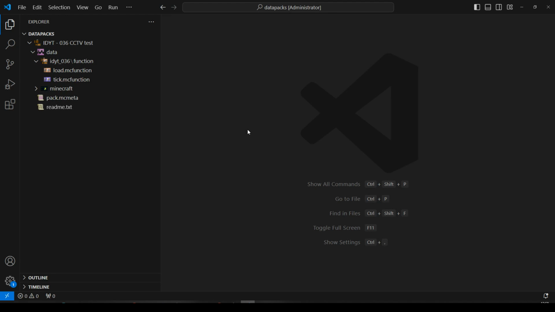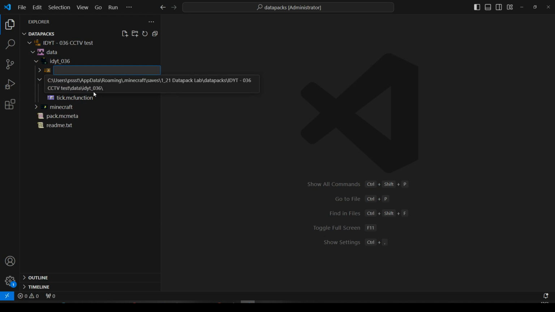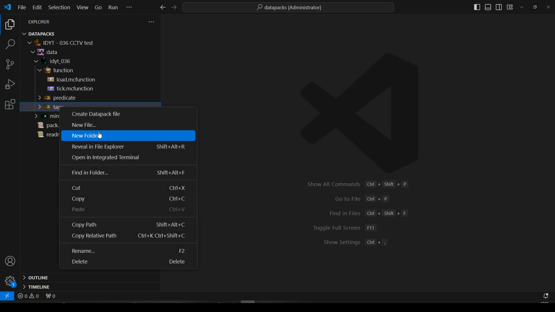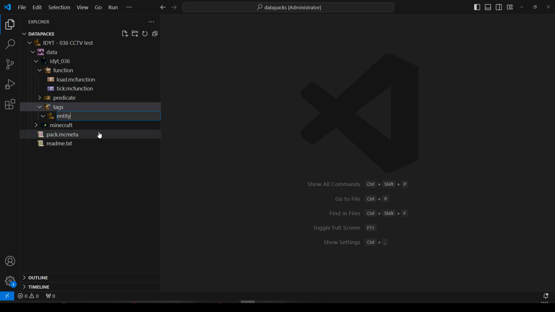Okay, we'll start in VS Code. If you don't know how to get to your basic empty data pack, you can watch episode 1. And I'm going to start with setting up the files and folders, well, most of them. In my namespace, I'm going to create a new folder, predicate. That'll be for all my predicates. And I'm going to create another new folder in the namespace called tags. And inside tags, I'm going to create another new folder called entity type. And that will be for our tag list of entities.